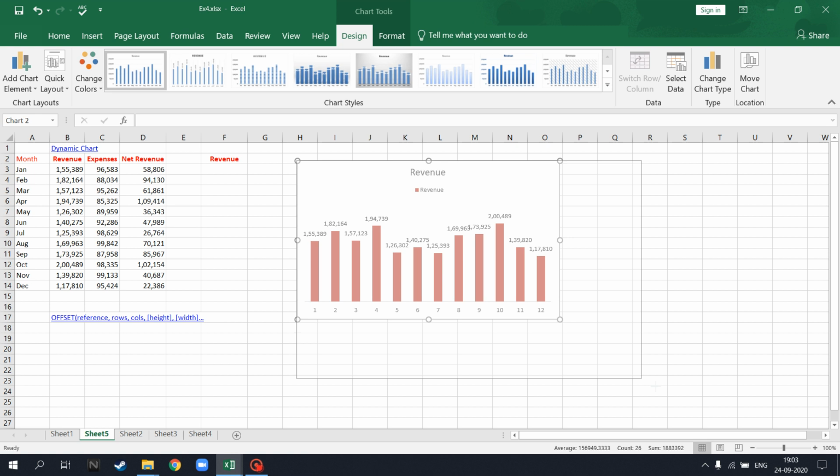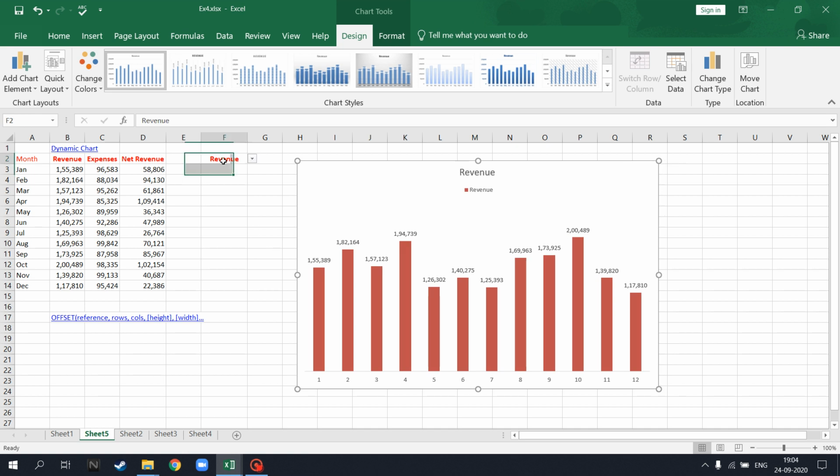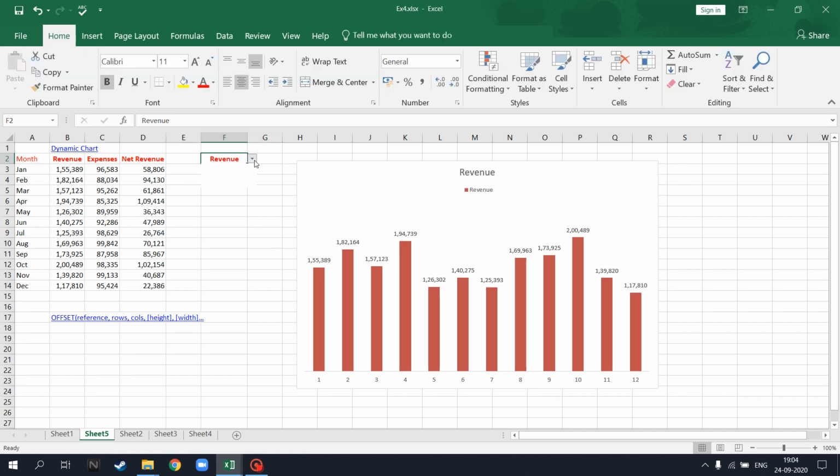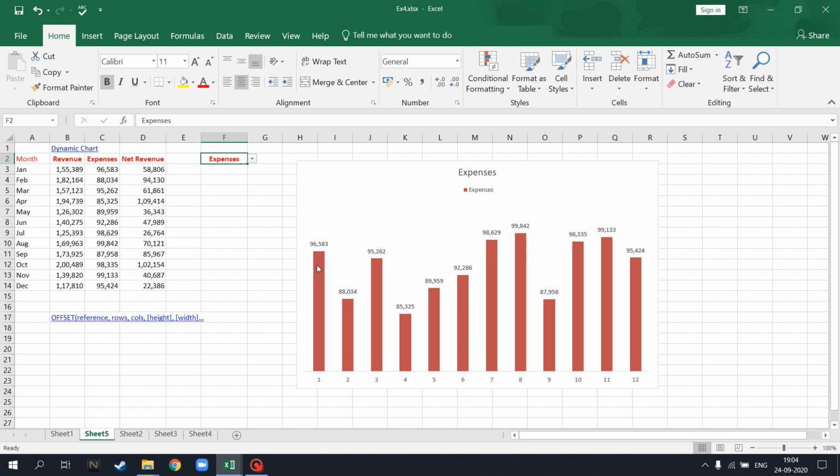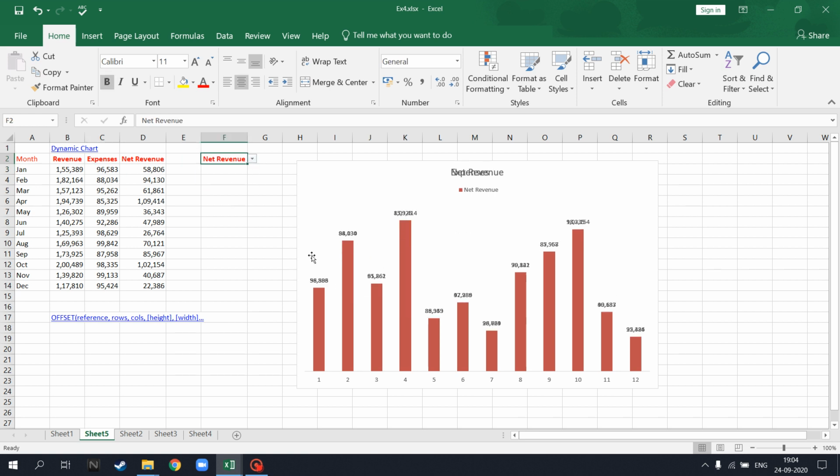Now if you see, when I click on expenses, your expenses will come. See, 96,000 here, 96,000. If you select net revenue, 58,000 will get created. So this is how we use the offset formula when the data is presented in this format.